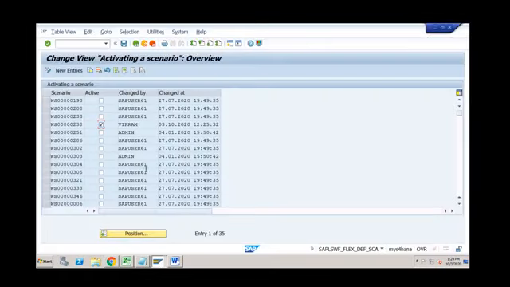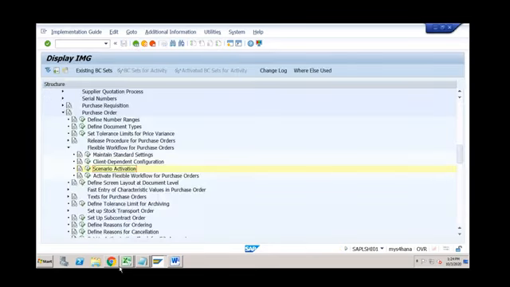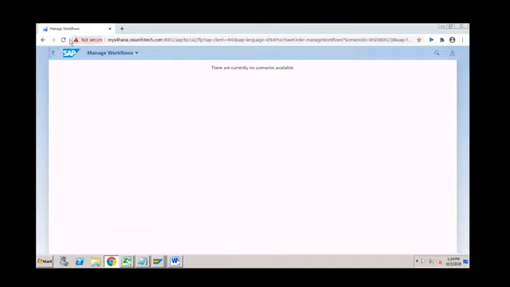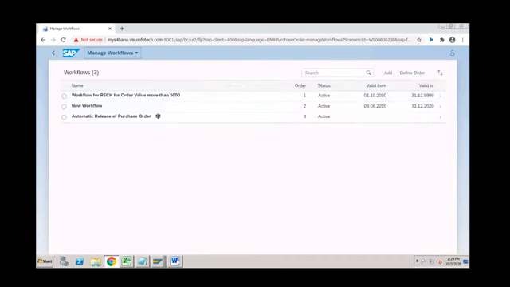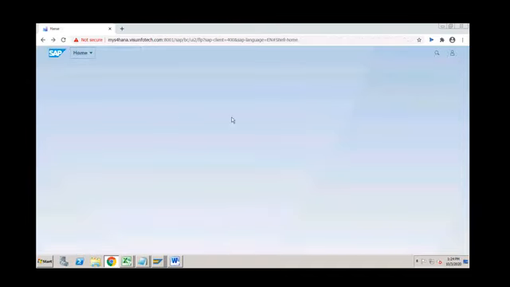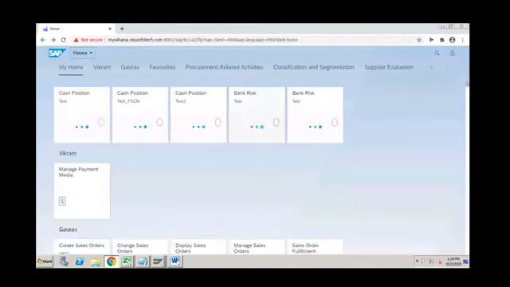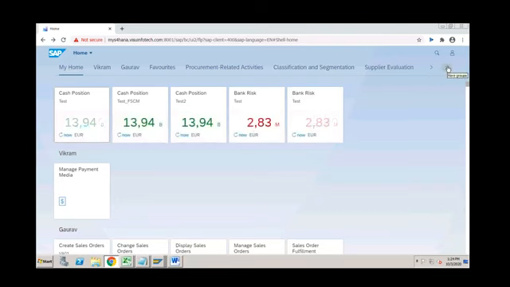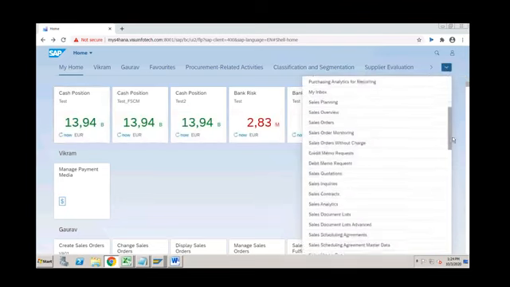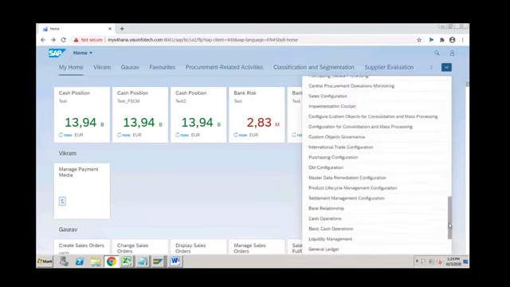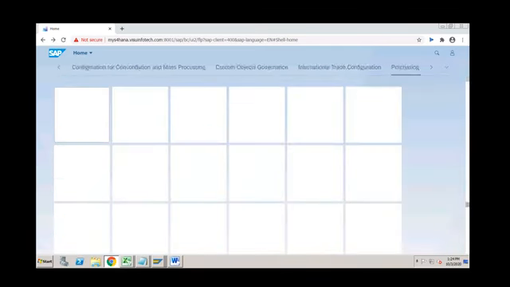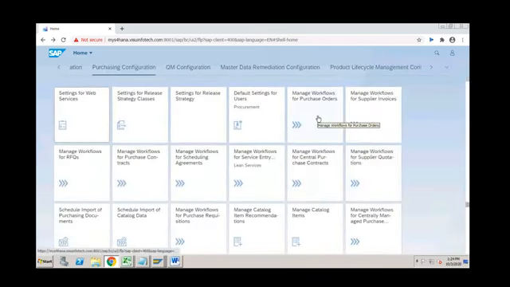When you activate this scenario, only then will the system allow you to configure your PO-based flexible workflow. Once I activated that scenario and refreshed, you can see I'm not getting that message, so I'm able to configure the new flexible workflow from this screen. You will find it under the purchasing configuration group, where you can see Manage Workflows for Purchase Orders.